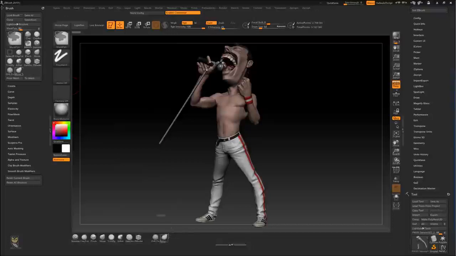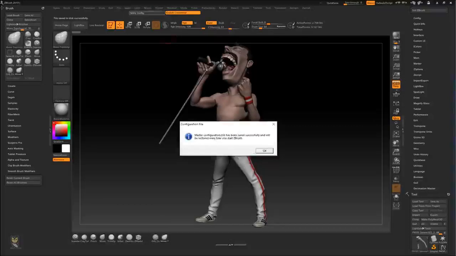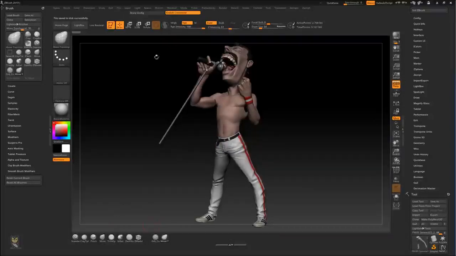So brushes are here. Store config, so you can save this, because if you don't store config and you close ZBrush and open it again, probably those brushes won't be here, which is a little bit sad because we spent like a minute and a half to put them there. Yeah, I've been ironic. It's very easy to adjust your interface in ZBrush.